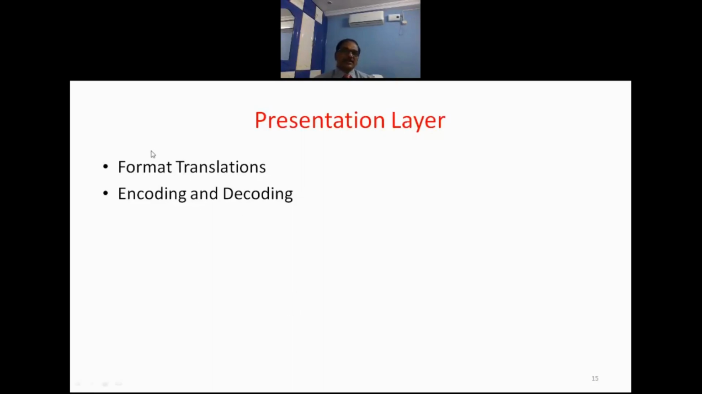So likewise the role of the presentation layer. That means whatever information I am sending, it is going to make in a presentable format for the network. Then whatever is being received, it is going to convert into the presentable format for my system. So that is why the name presentation layer is given to this.